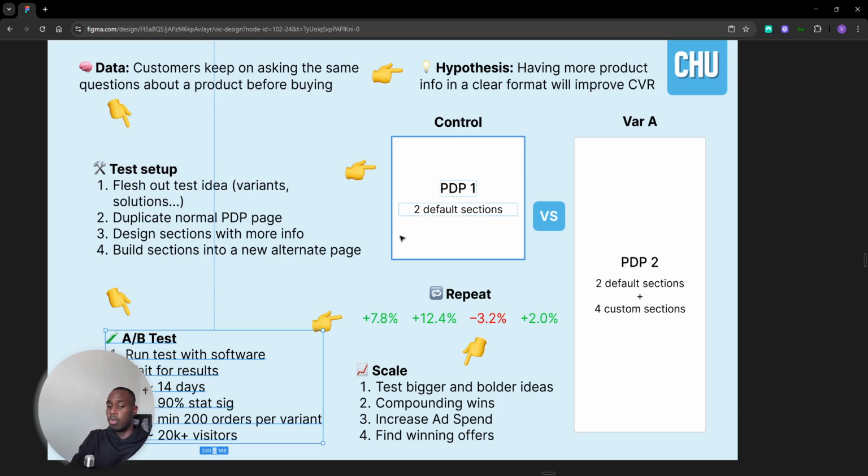And then, yeah, you want to run the test for about 14 days. And these are the typical results you want to wait for. Again, there's nuance inside of this. 90% stat sig. Some people want to go 95. At least 200 orders per variant at the minimum. But for some people, you want to go to 500 orders per variant. So that's about 1,000 orders inside of each test.